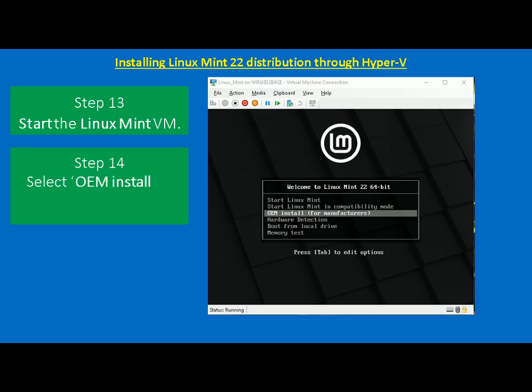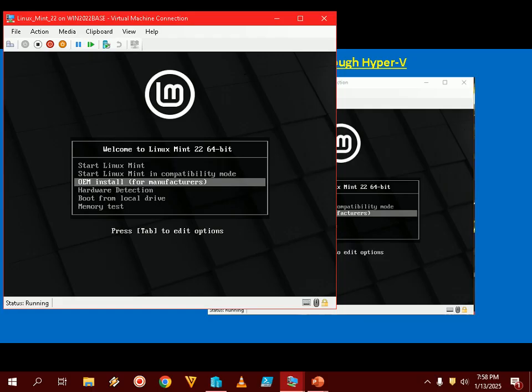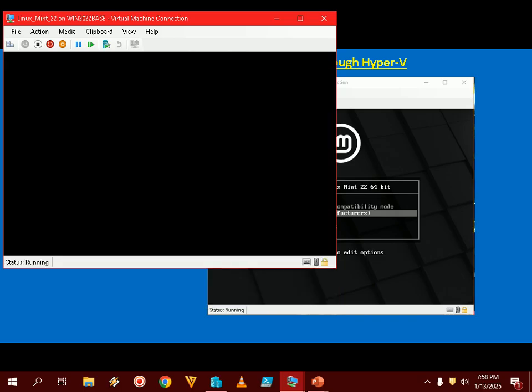So next step is select OEM install for manufacturers option and hit enter. So there are different options available over here. You can directly start the live Linux Mint session. You can start with the compatibility mode, then hardware detection, then boot from the local drive if you don't want to boot from this ISO, and the memory test and all. As of now, we need to select the OEM install because we want to install the operating system fresh from the scratch. I've selected this option and just hitting enter. OEM install for manufacturers. So now it is actually starting the actual installation.